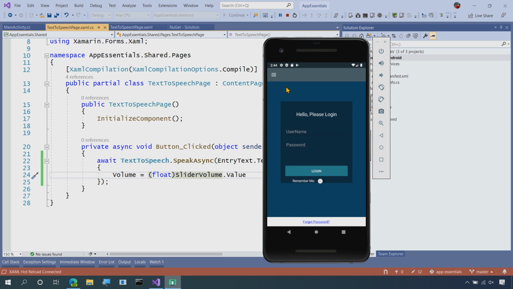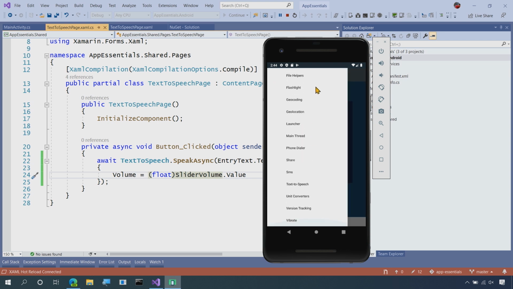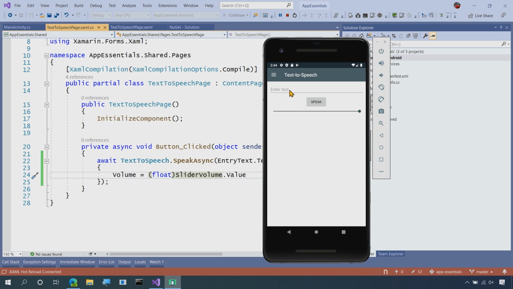So here we go. I'm over on my application. We can go down to my text-to-speech, and I'll say, hello to Xamarin.Essentials! Now you're not hearing anything because my computer is muted. So now I can go ahead and turn it up. Hello to Xamarin.Essentials. Pretty cool.